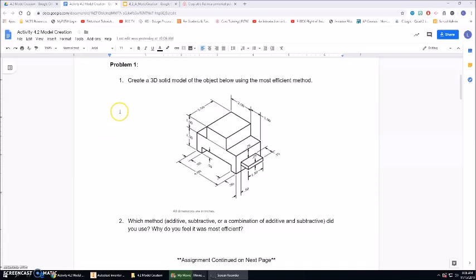Hello again, IED students. We are going to take a look at problem 1 in activity 4.2. This shape right here is what we're working with. We're going to need to be in a standard inch IPT, and I'm actually going to start with a subtractive method. I'm going to create this whole cube, and then I'm just going to cut away some pieces, and then I'm going to use an additive method right here. The overall size of this object is 2.5 by 2.5.